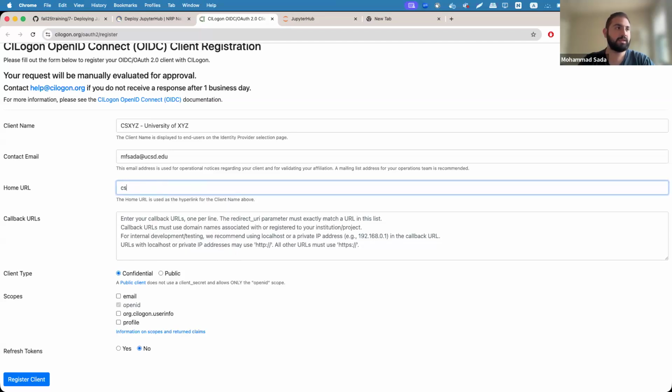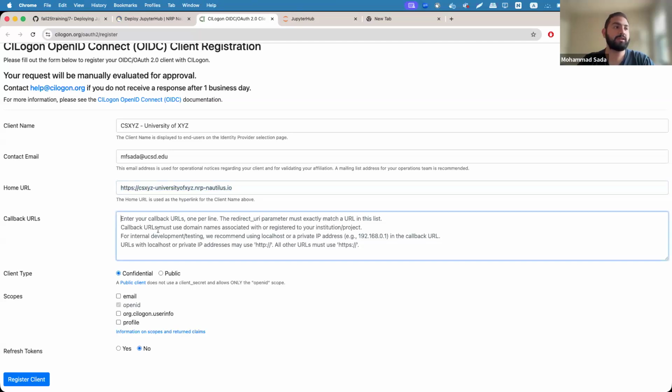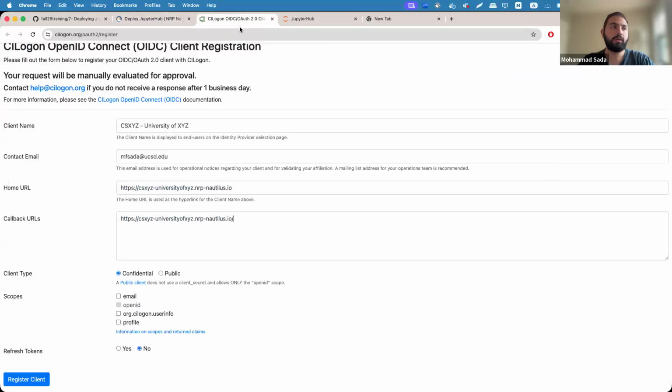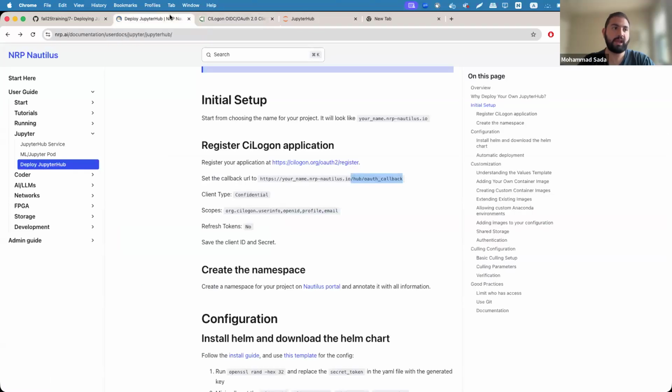So it's going to be, for example, CSXYZ University of XYZ .nrp-nautilus.io. And this is a literal step. Please make sure you don't make any typos in this one. And then callback URLs, you're going to copy over this one and you're going to follow the template here. So you can see it's /hub/OAuth underscore callback. So also please make sure there's no typos in this one.